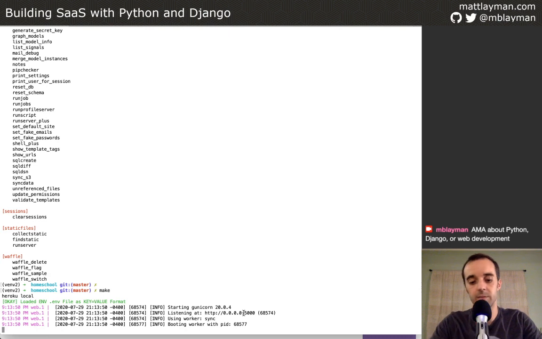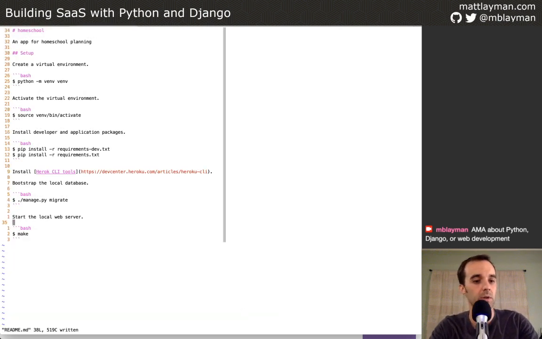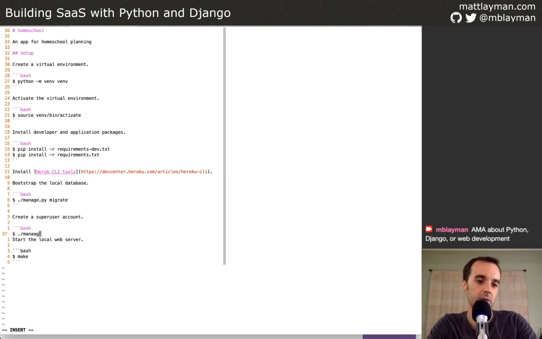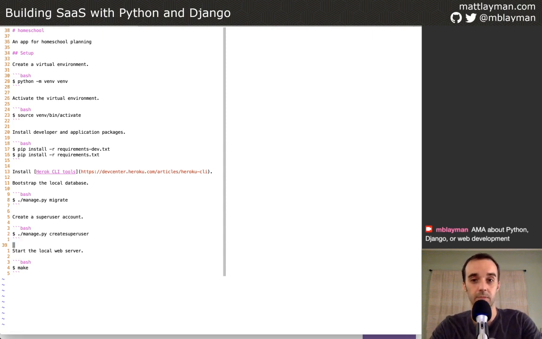I guess I should add, if you're creating data for the first time, you might want a superuser. So create a superuser account, and that would be another bash, and we'll say manage.py createsuperuser. The superuser account just gives you access to everything. It hooks into the user account system in Django and gives it all the permissions. So once you have that account, you can log in, you can go to the Django admin, you can do all the stuff that you need to do.